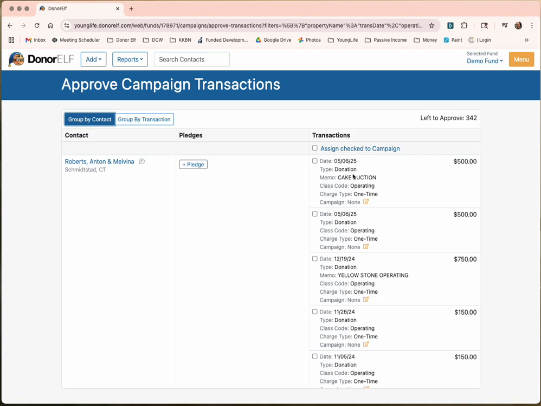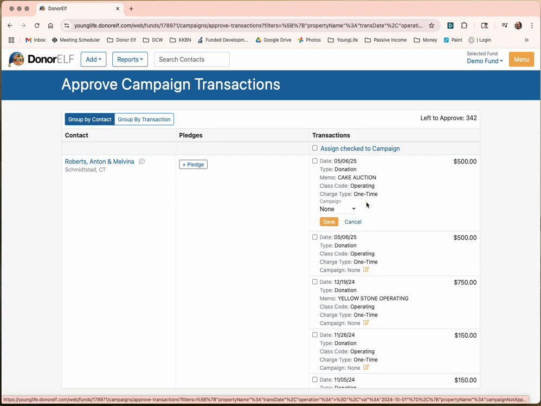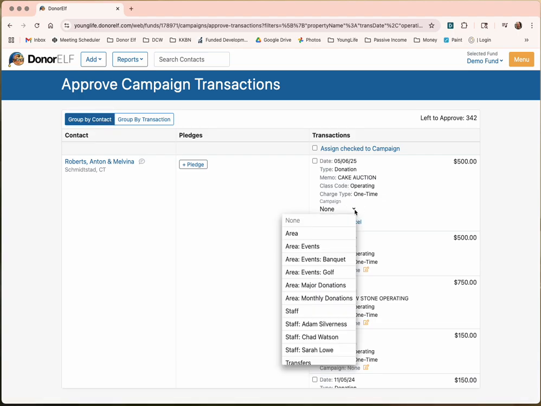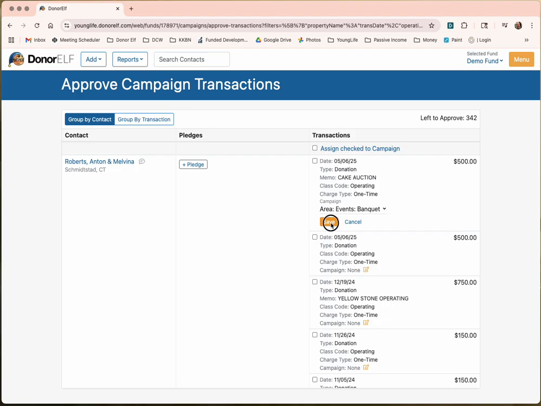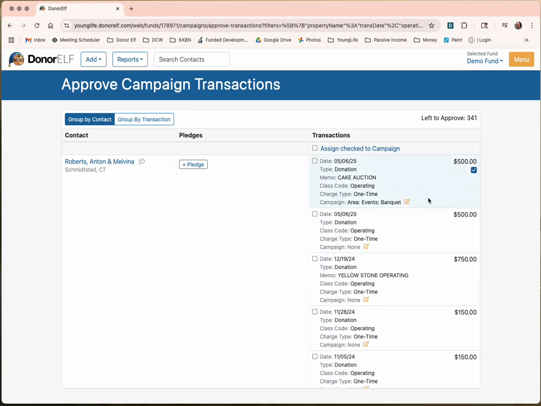Sometimes there's a memo, like this one is a cake auction. But we're just going to click this little edit button, and we are going to put it into, we're just going to say, even though it says cake auction, we don't have a cake auction here, but we're going to put it into the banquet. We're going to save this. Turns blue, means you did everything right.